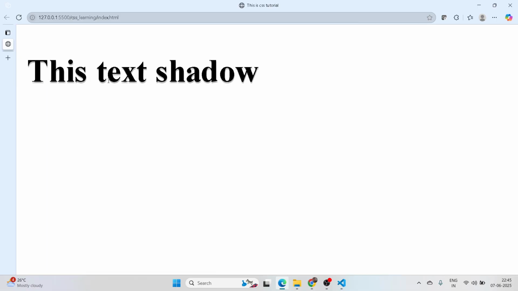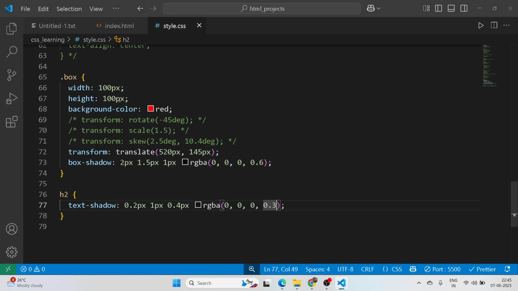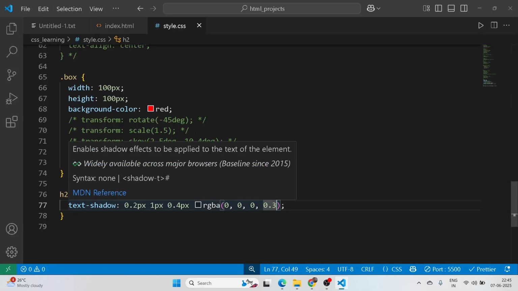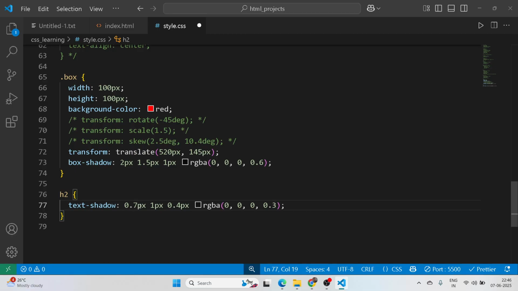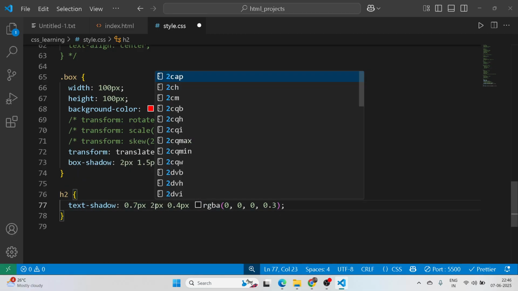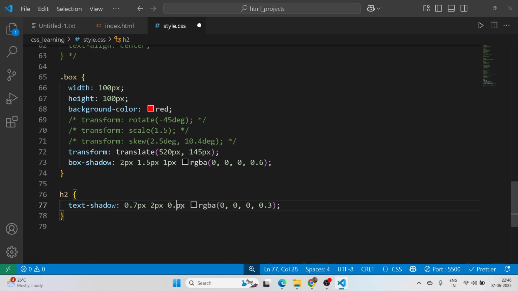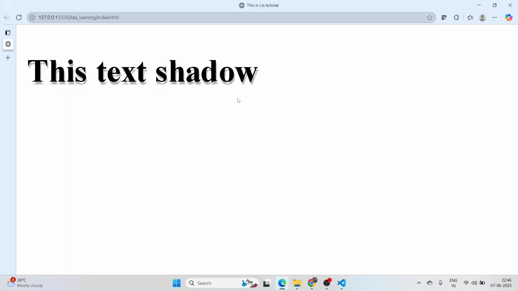I'm zooming in and increasing the zoom level. You can see we have applied some text shadow. I'm going to increase the 7, 2, and 6. You can see, right? So this is a text shadow in our CSS.